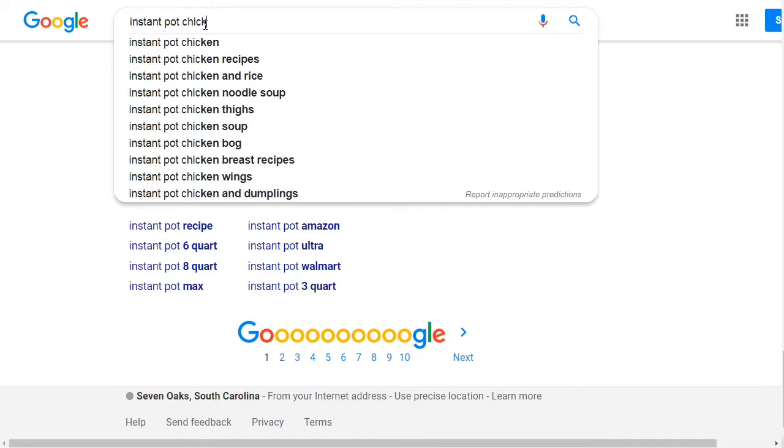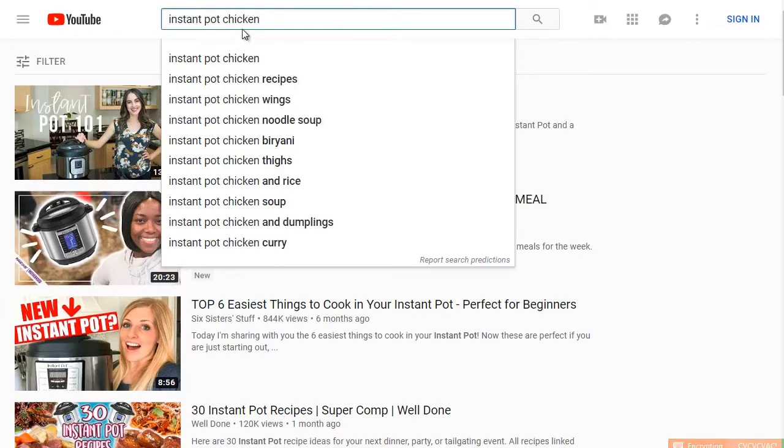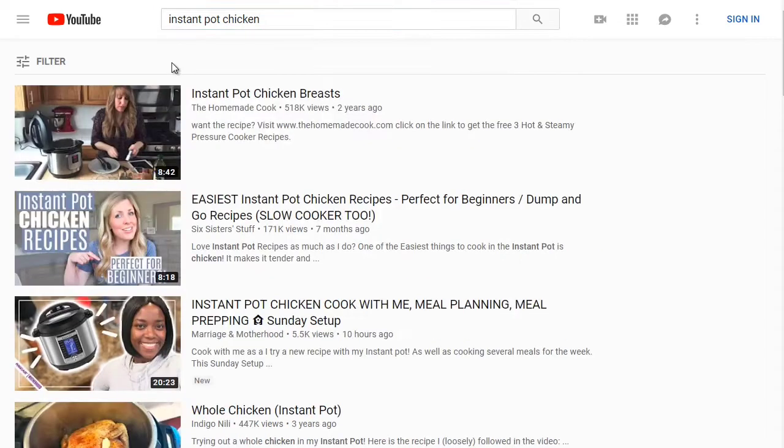Let's just type in Instant Pot chicken and see what else we get. If you notice, when we type Instant Pot chicken, it gives you a more detailed view of the other keywords that are related. For example, Instant Pot chicken recipes, chicken rice, chicken noodle soup, chicken thighs, chicken bog, chicken breast recipes, chicken wings, and chicken and dumplings. Let's go over here and see what we get. Instant Pot chicken recipe, wings, noodle, biryani, thighs. A lot of these are actually appearing that are the same. Okay, so moving on here, we've got Instant Pot chicken.